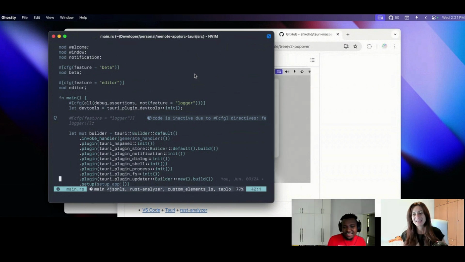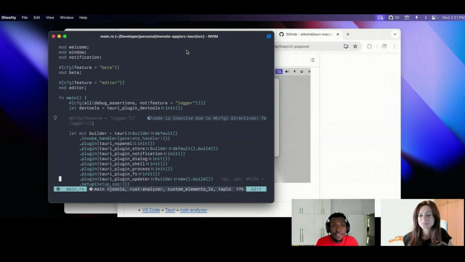Okay, and what about cloud? Did you have the chance to take a look at it or use it? I have checked it out. It's very, very useful for me.